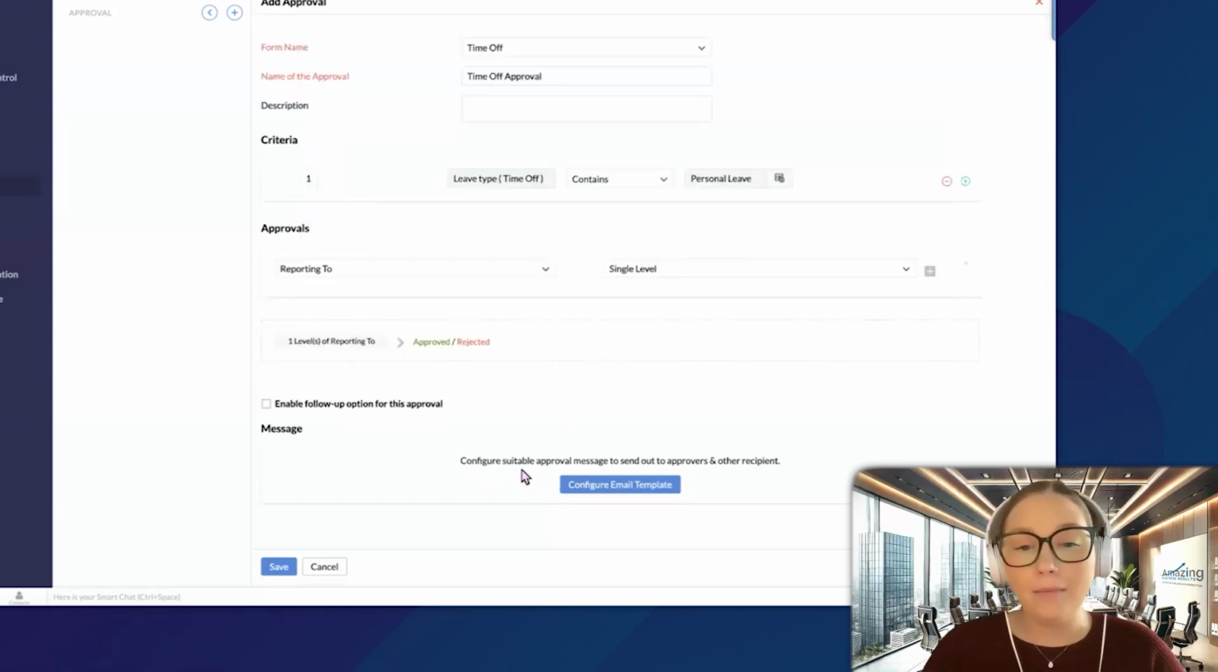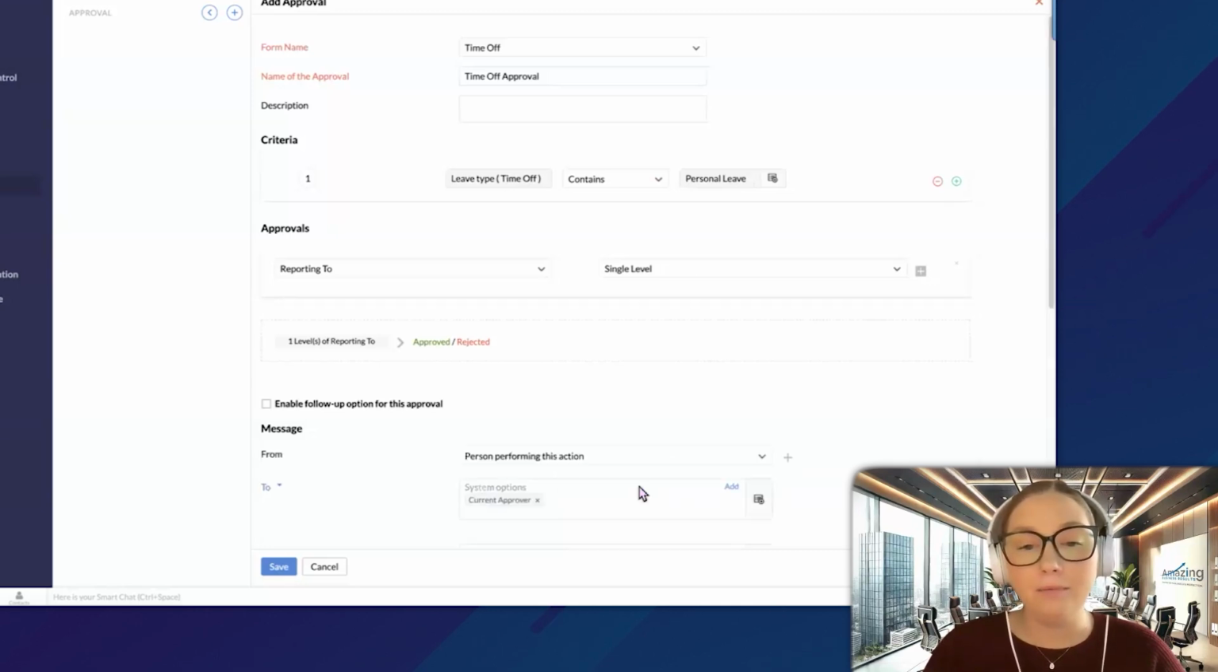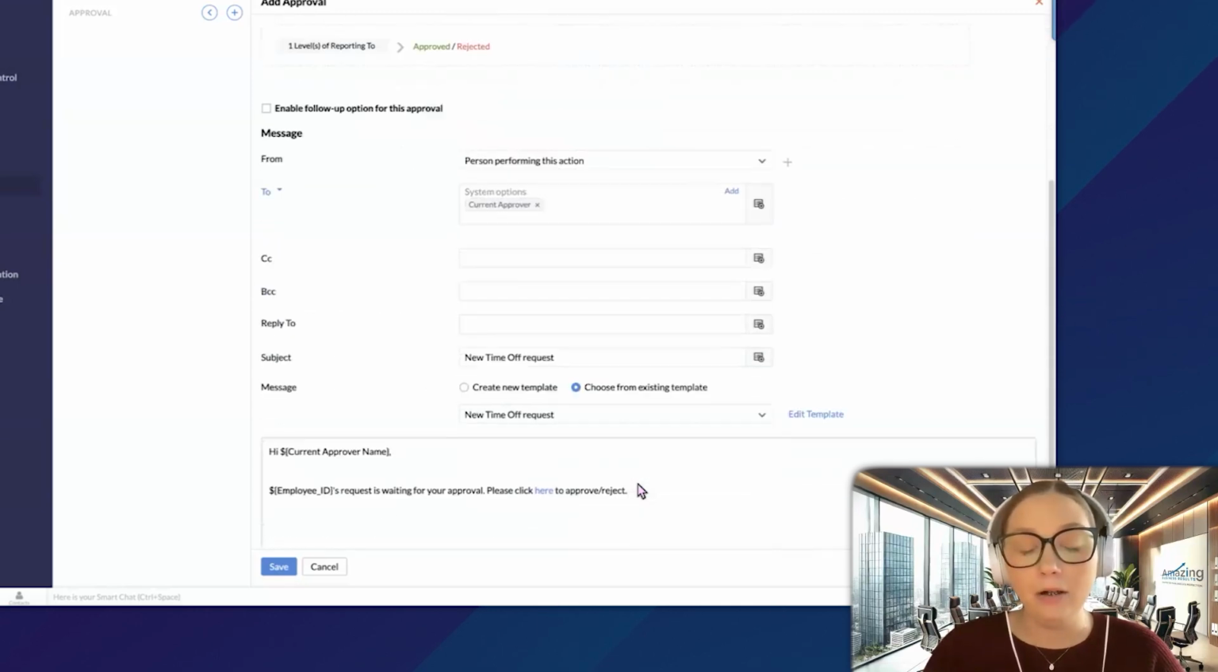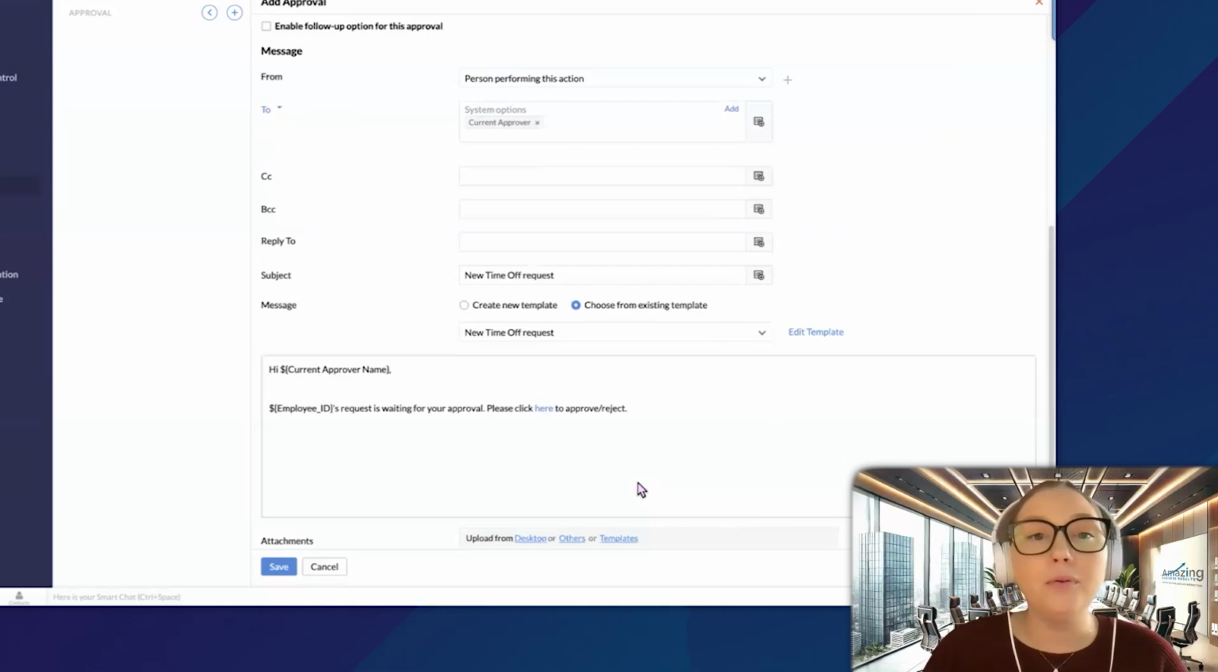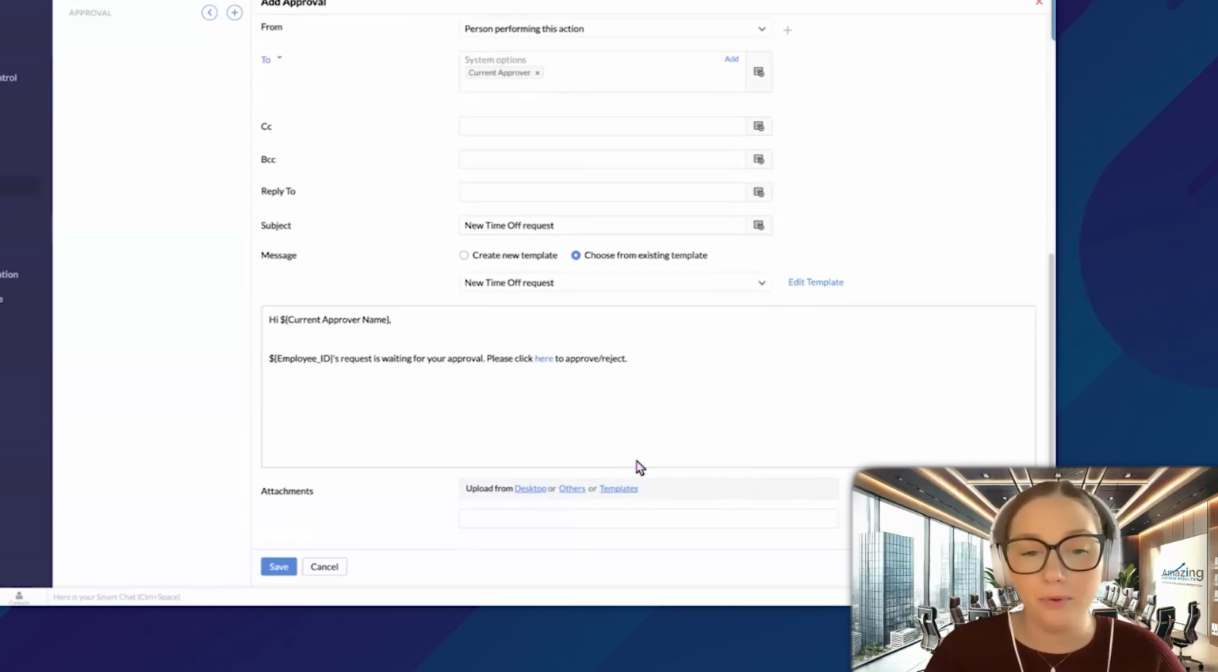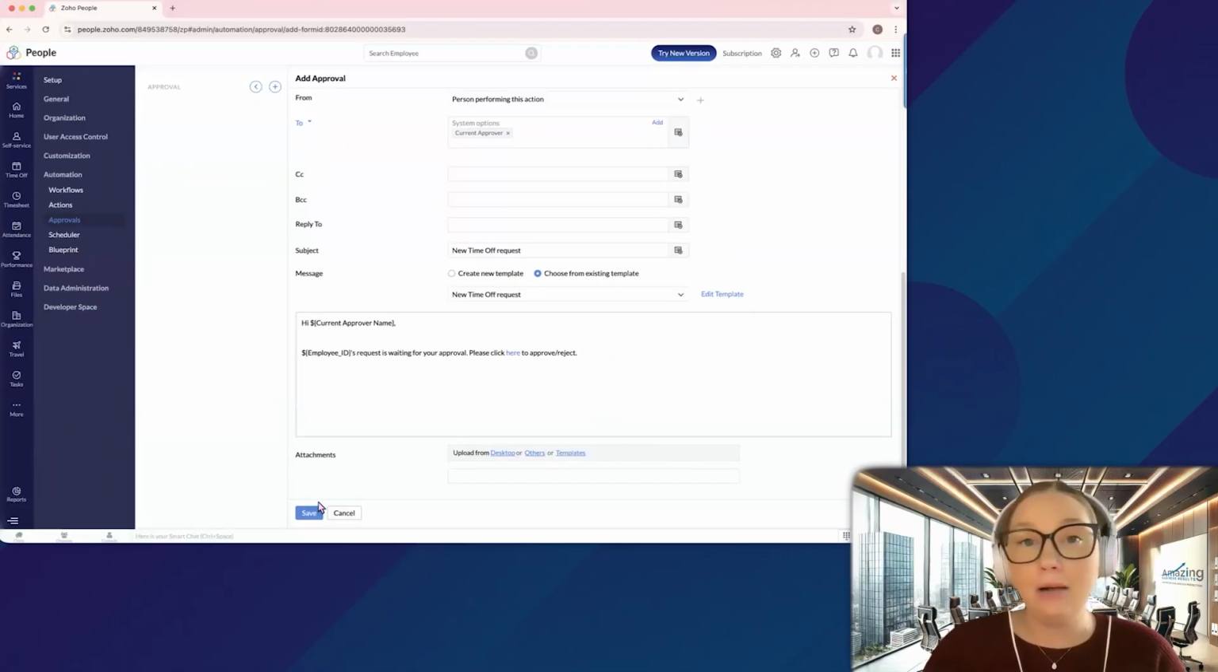And then we can have a message. So this message will be sent out to the approvers and the other recipients. So we can configure an email template here. And this is what the approver will receive when a time off request is being put in, so that they'll know that they have something to approve. And then from there, we'll just click save, and then we'll have an approval for time off.